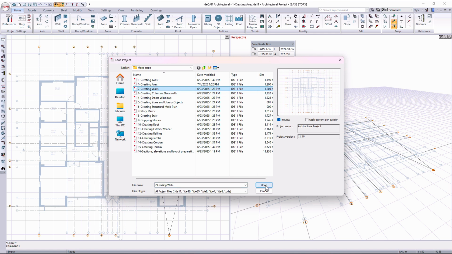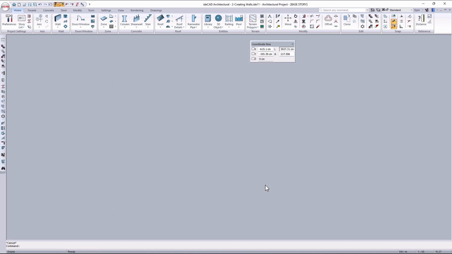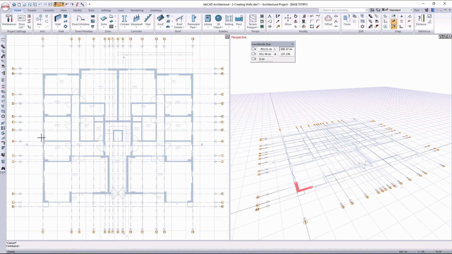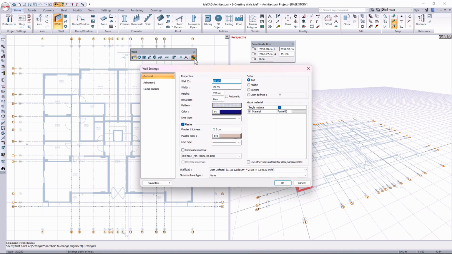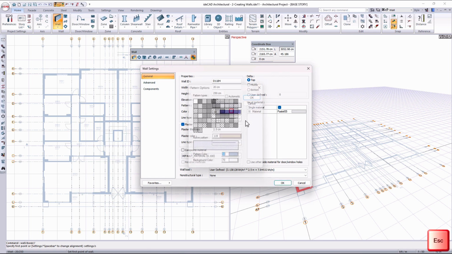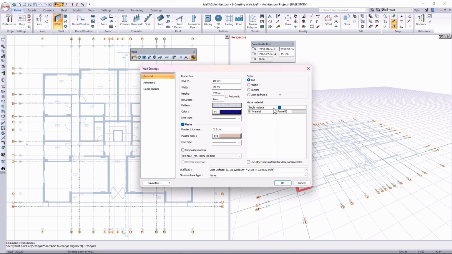We'll continue using the pre-prepared project steps created earlier. When we open the project, you'll see the completed version of the previous step. Clicking the wall command opens the toolbar, and from the right panel, you access the wall settings. Here, you can define various properties such as wall width, height, elevation, hatch type, color, and the material that will appear in the 3D model.